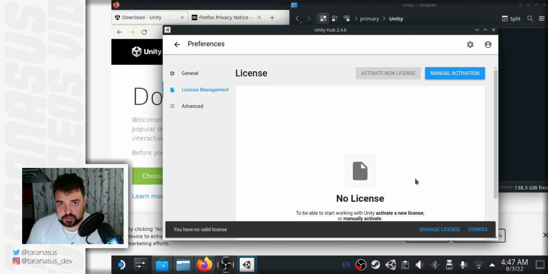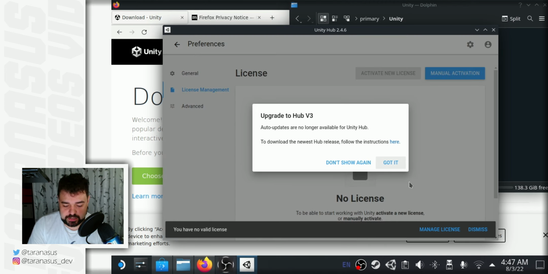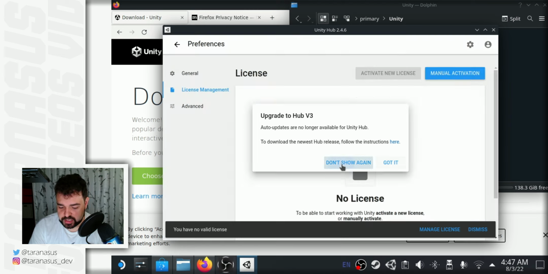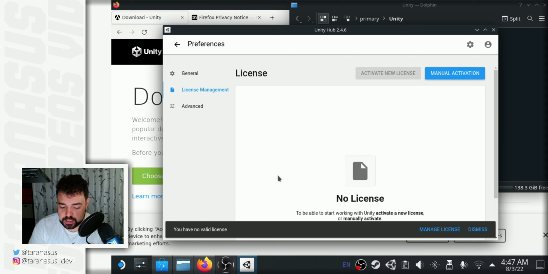The next thing that we need to do is, Unity won't allow you to use it unless you have a license. First, it's going to prompt you that you are using an older version of the Unity Hub. This is fine. Like I mentioned earlier, the newer version that you get through the App Store is buggy. So we're going to continue using this. I'm going to hit don't show again because I don't care about their messages. And it's going to tell you that you don't have a valid license installed.